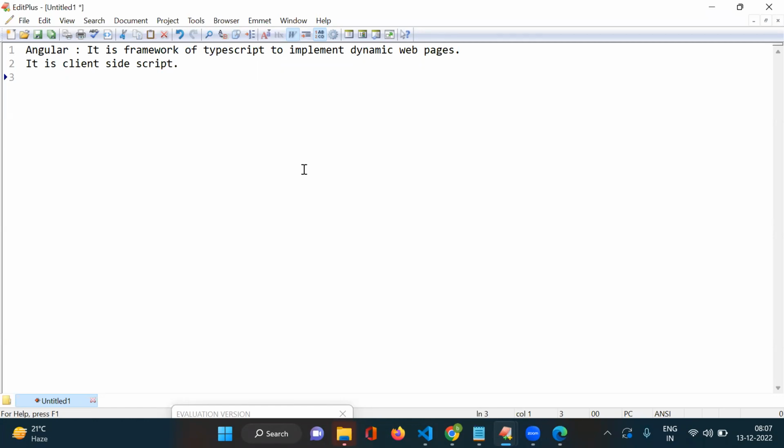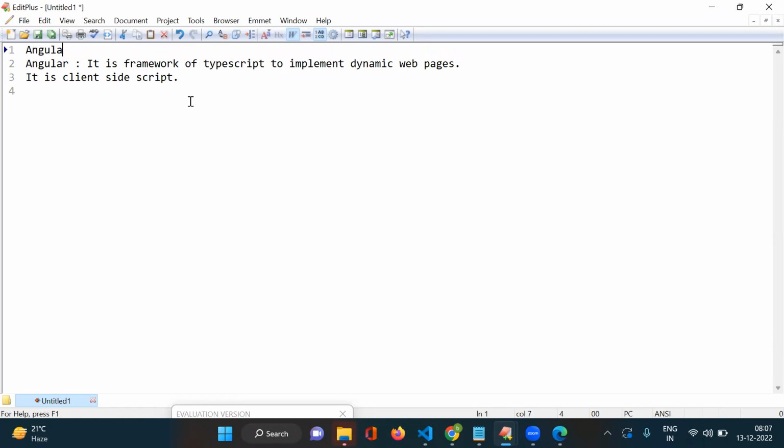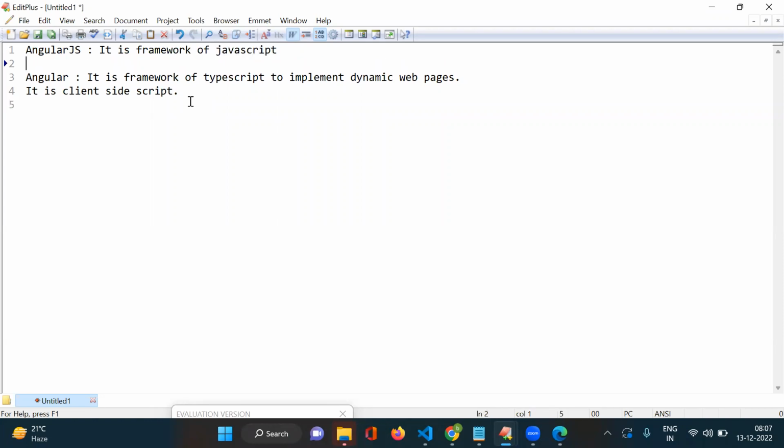Yes, Angular is the framework of TypeScript. We use this framework to implement dynamic web applications. It is a client-side script. AngularJS is also there. What is AngularJS? It is a framework of JavaScript. The 1.x version series we call AngularJS. From version 2 onwards, 2, 3, 4, 5, all these versions till now we call Angular.